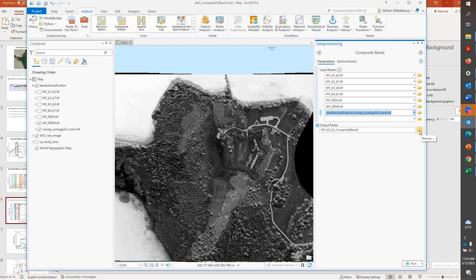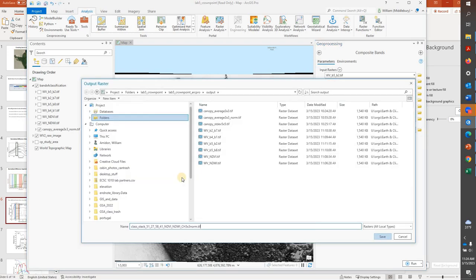And let's save it with an output file name. I'll pause while I do that. Okay, so again, I'm saving this within the project folder and then within the output folder inside of that. I gave it a very careful name. I called it Classification Stack 5127584 NDVI NDWI, then CH3x3 norm.